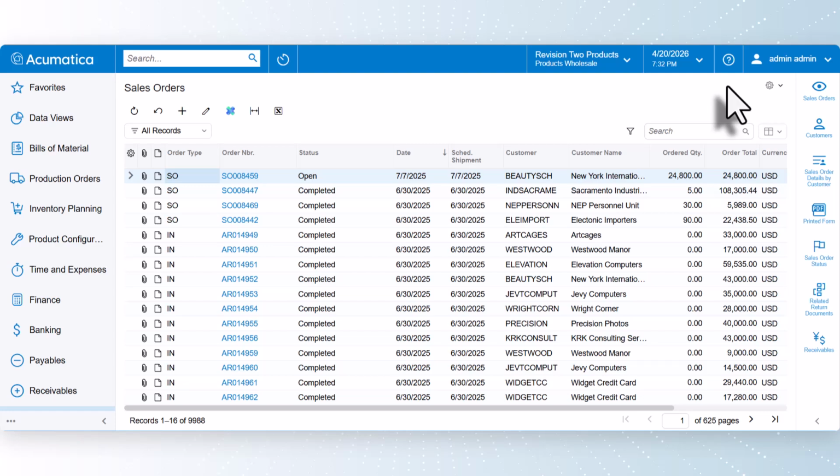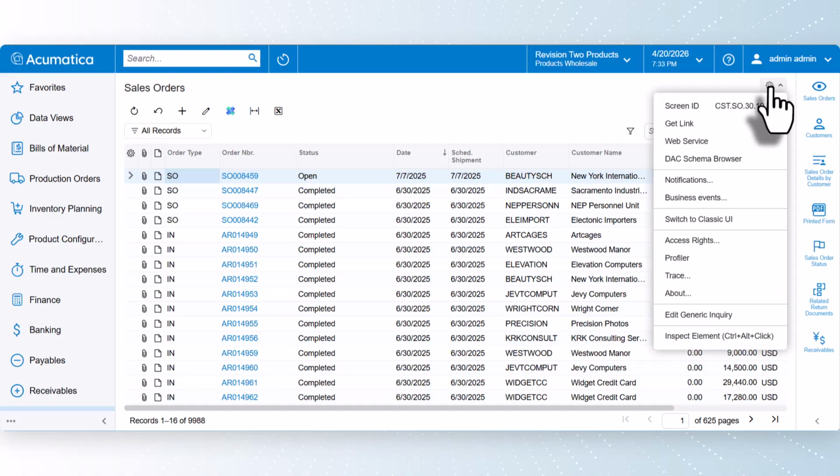Hello, and welcome back. Today, we'll cover generic inquiries, which are grid-style screens in Acumatica designed to help you easily view and interpret your data. There are hundreds of generic inquiries inside of Acumatica out of the box. You're also able to build your own generic inquiries or modify the generic inquiries that are in the system already.